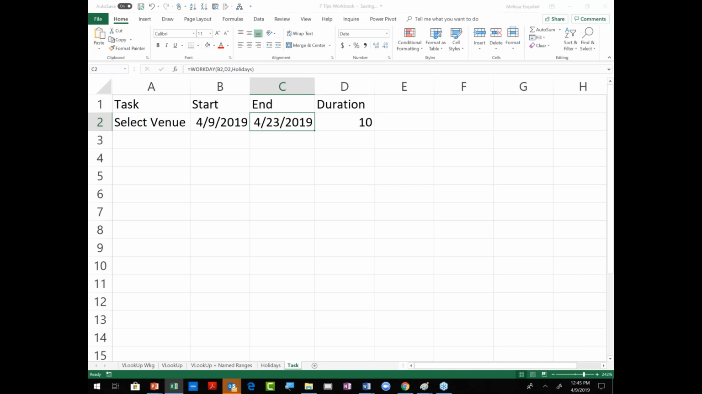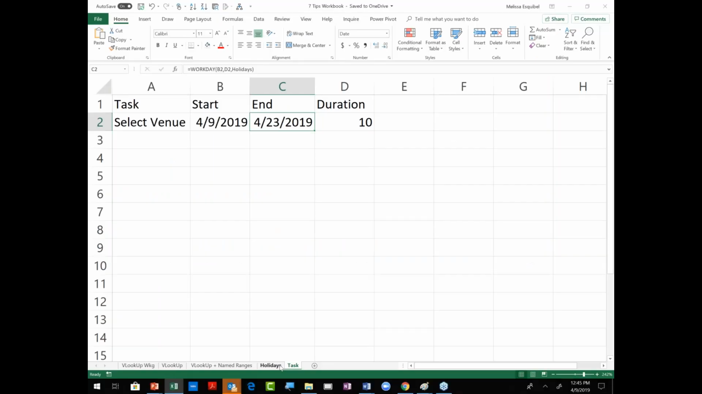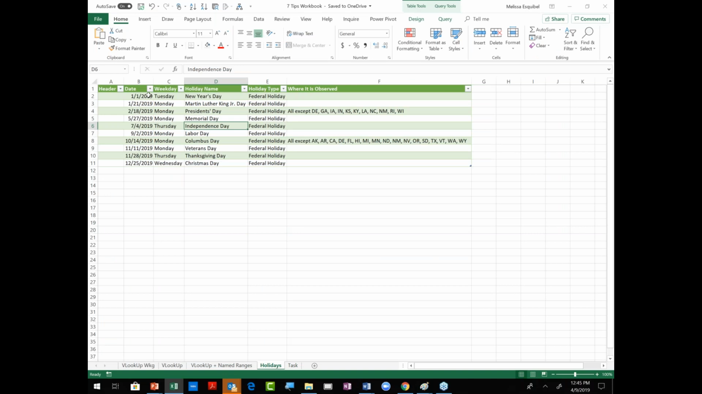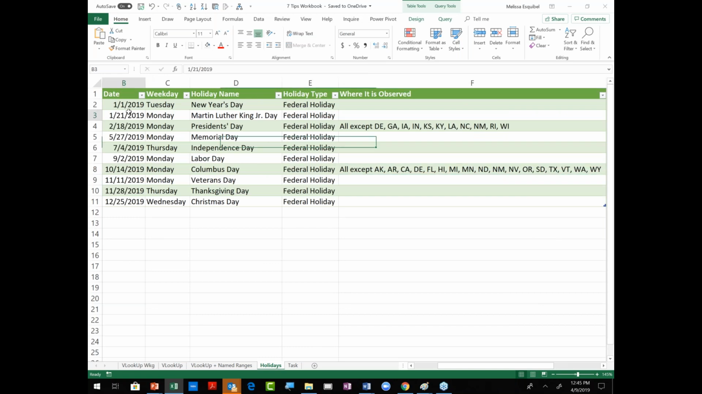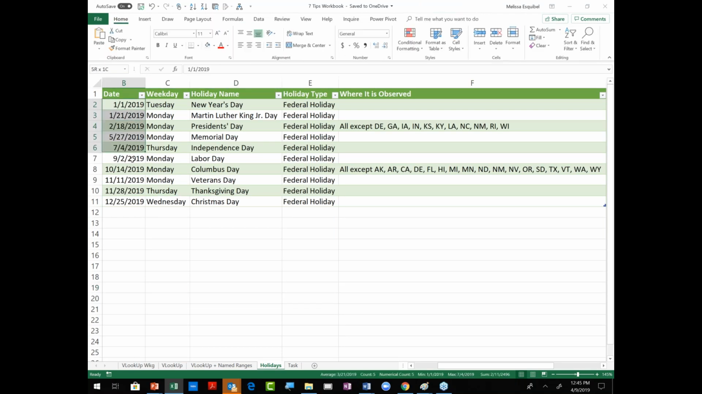So how did we get this to work? First, enter your holiday list somewhere in your workbook. I actually got mine from timeanddate.com, and this actually came in as a table. This is a query. If you want the workbook, it'll probably show up with that linked query, so you're welcome to it. But there is actually a table here now that came from somewhere else. It gives me all the federal holidays. This is a table, so it already has, we gave it a name, holiday table, but what the formula is going to want to know are the actual dates.